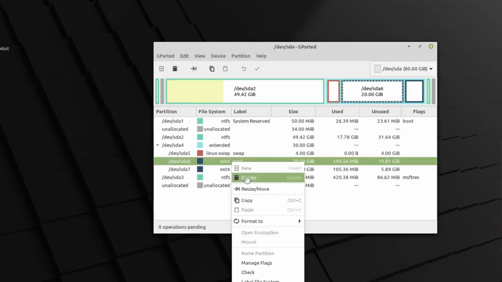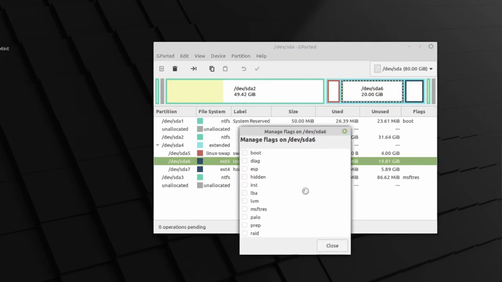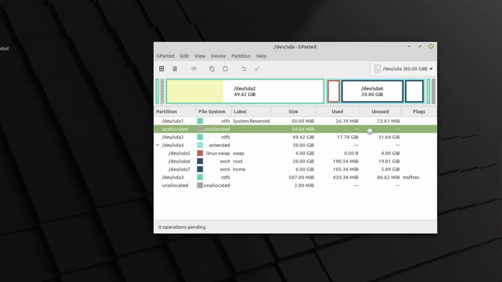Now, on the root partition, we could go to manage flags and put boot on there. You can do that. I don't think I will. I'll leave that. I think we will get the same result anyway.